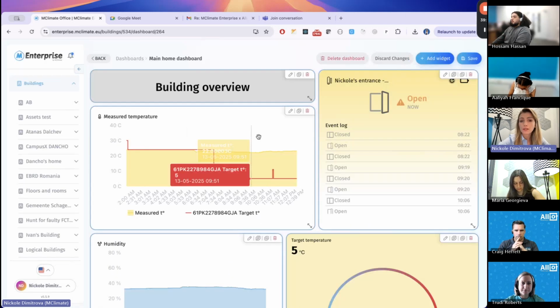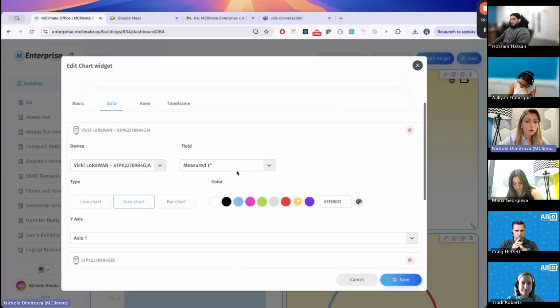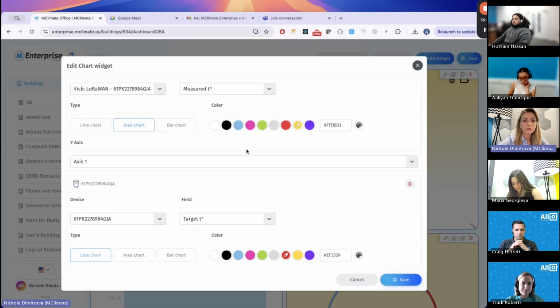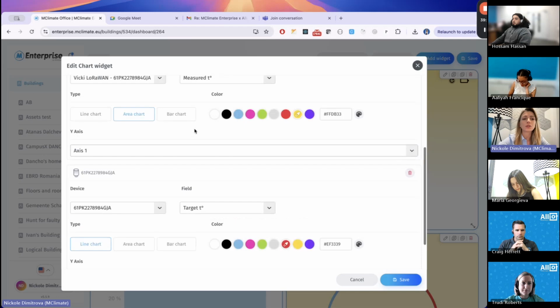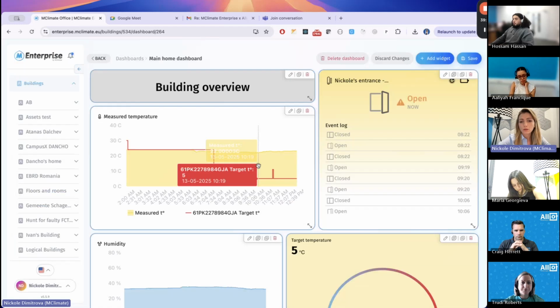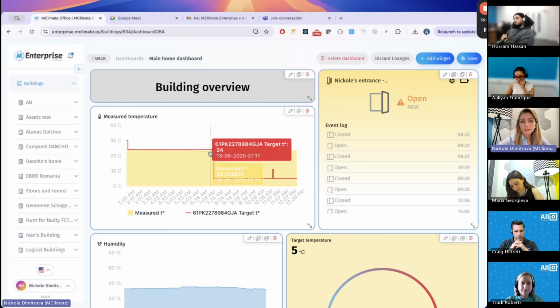The charts can be set up to show whatever data you would need to show. So basically now here I have one device and I'm showing the measured temperature. I chose a color for it, and the type of chart. And then I have the same device and I'm comparing the target temperature. So when I open my dashboard, I can see that here the target temperature and the measured temperature were really close. And then the target temperature changed and dropped to 5.